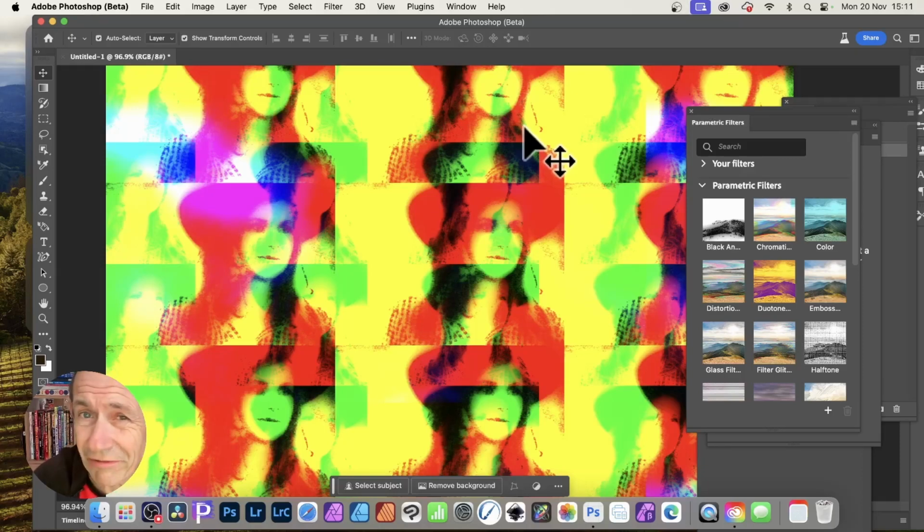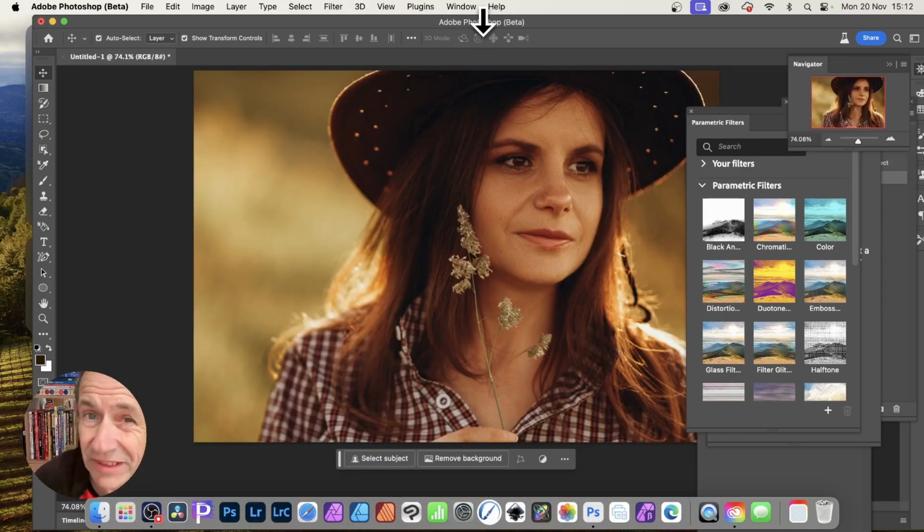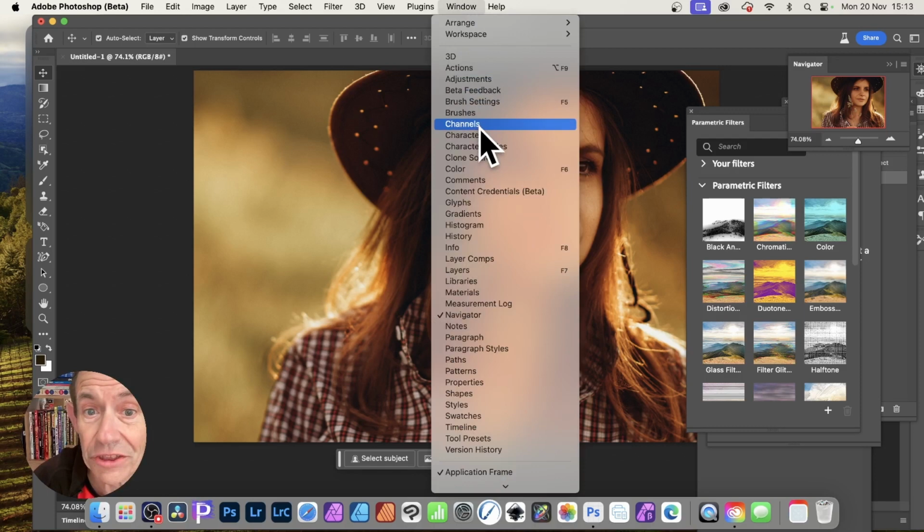How to create a colour image such as this in Photoshop Beta using the black and white filter in the parametric filters. It's a new feature in the Photoshop Beta, so please check it out. Let's start with the actual original image. The key thing for this tutorial, channels. Go to the window menu and channels.